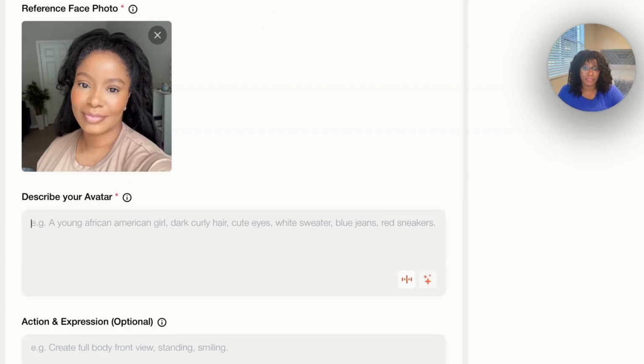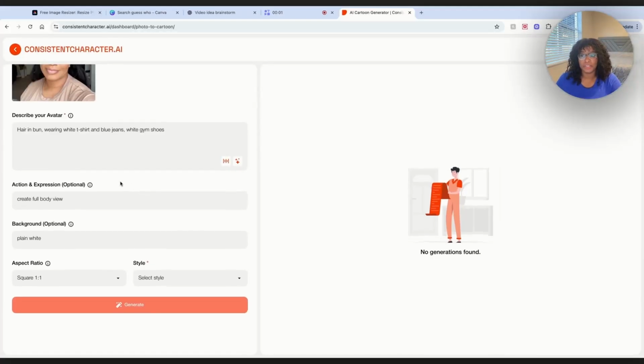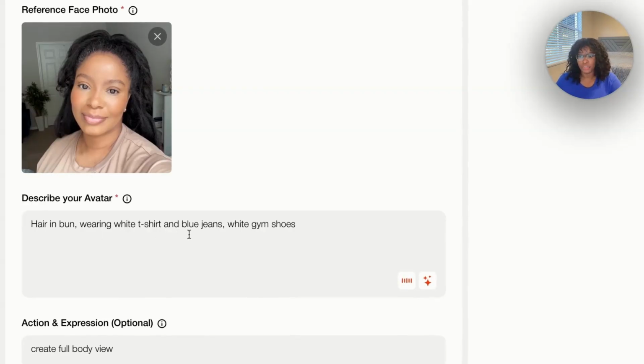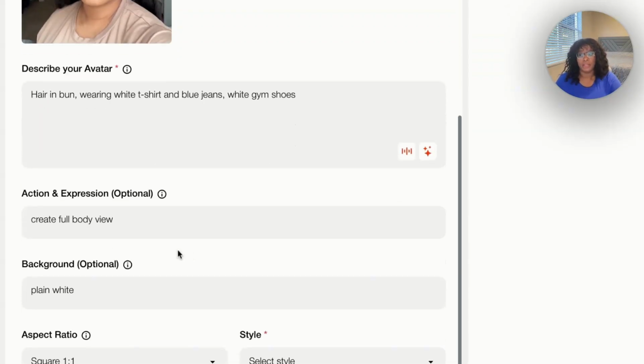So I'm just going to type in something real quick. Okay, so I just typed in something very basic: hair in a bun, wearing white t-shirt and blue jeans, white gym shoes. Create full body view. Again, this is what I always do no matter what. When I create my character, I always create the first character as a full body view.